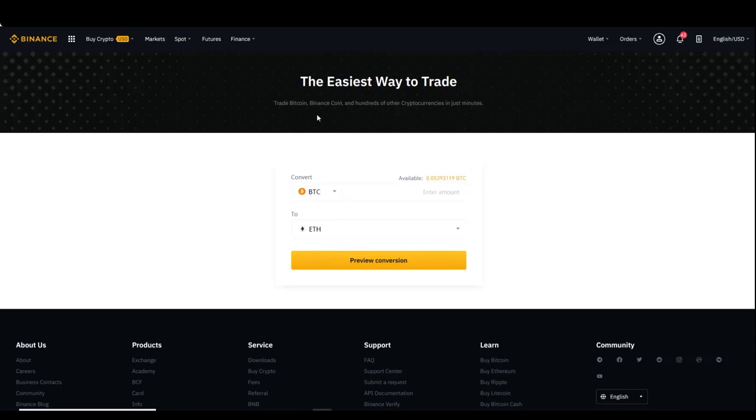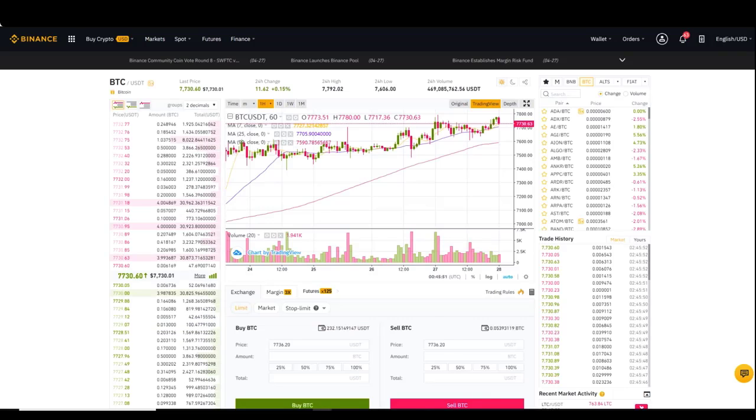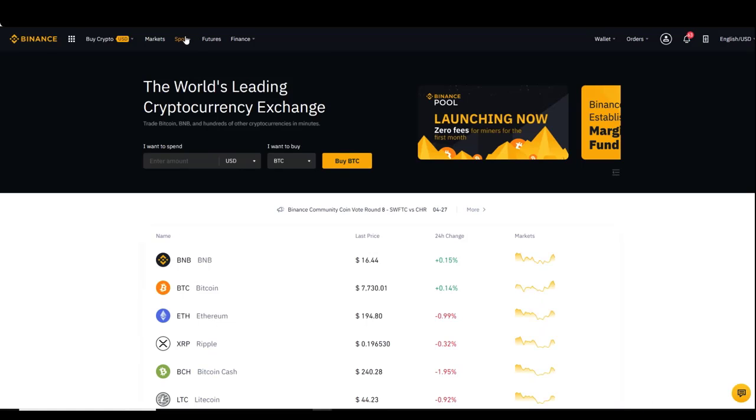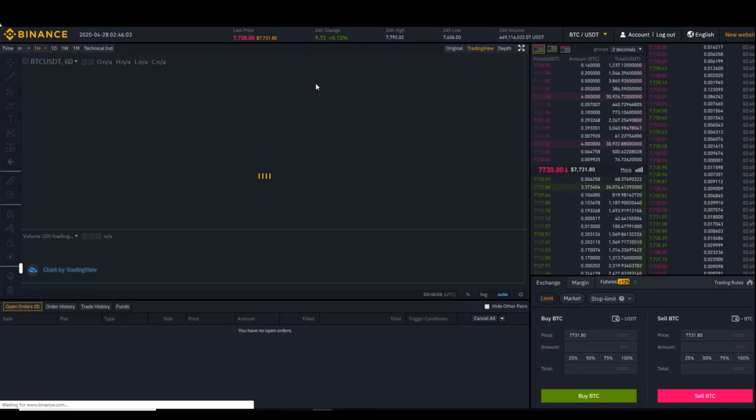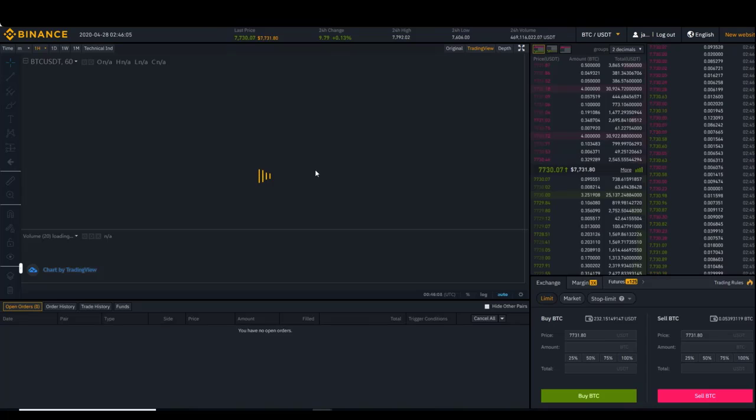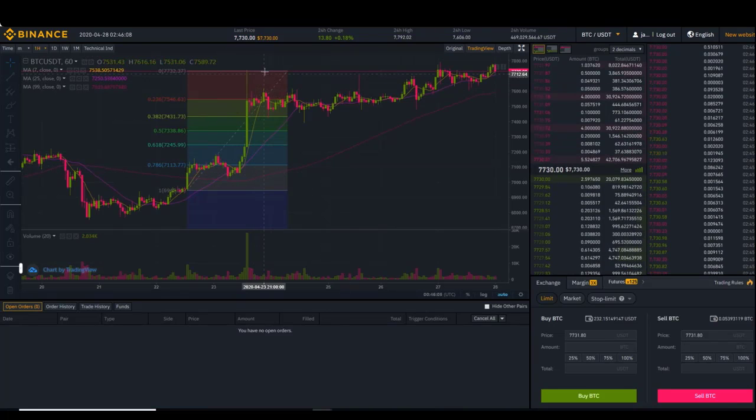Okay, so you can do this with any other coin, by the way. You can select BNB to BTC, whatever you want to convert, the easiest way, the fastest. What I recommend is that you go to spot and you go to advanced. So this is the interface that I recommend. It might look complicated, but it's much more helpful and it's much more flexible as well, right?